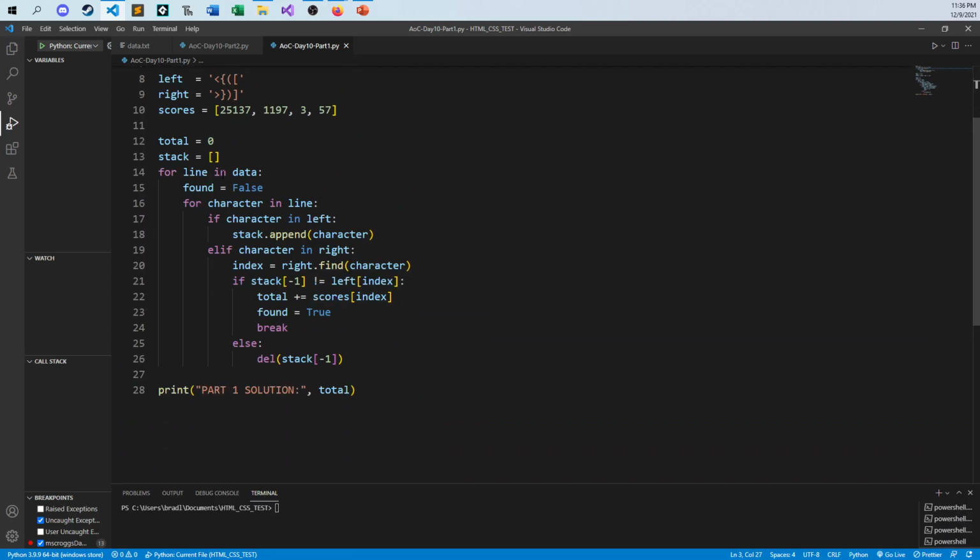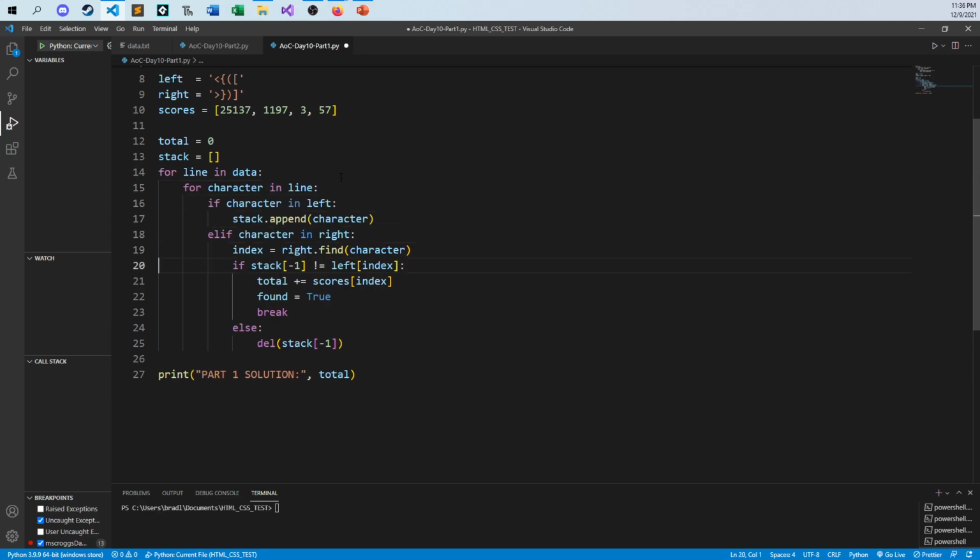So the idea is go for each line. I guess I don't need the found variable just yet, not for part 1. Thought I did, but I didn't need it. All I'm doing is going character for character. If the character is one of these left guys, then I put it on the stack. And the stack is a misnomer. I'm just using a list as a stack, and I'm not aware of a default stack functionality as part of Python.